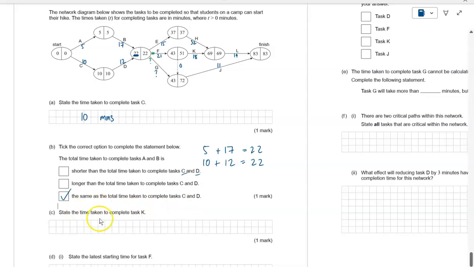Now, state the time taken to complete task K. We've got that there. It's already input into our precedence network, 18 minutes. Pretty straightforward now that we've done that working out.